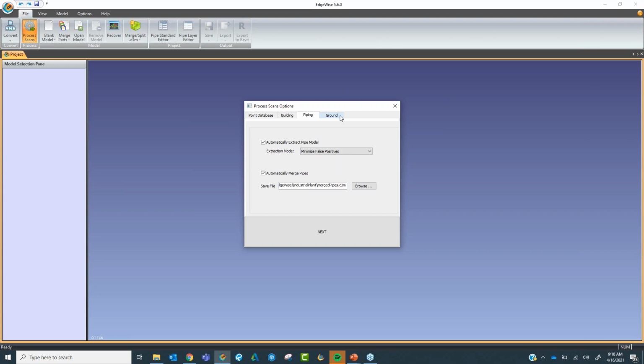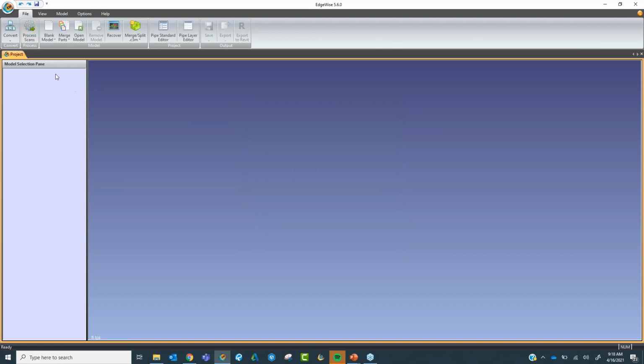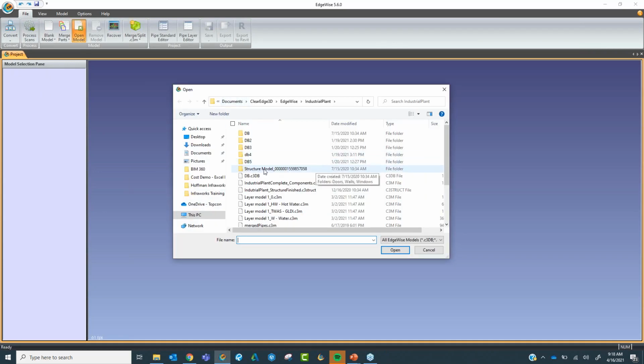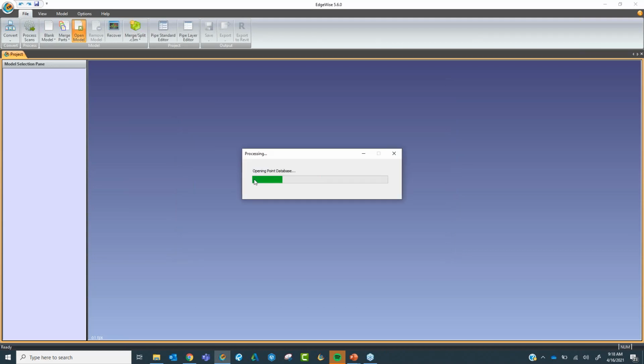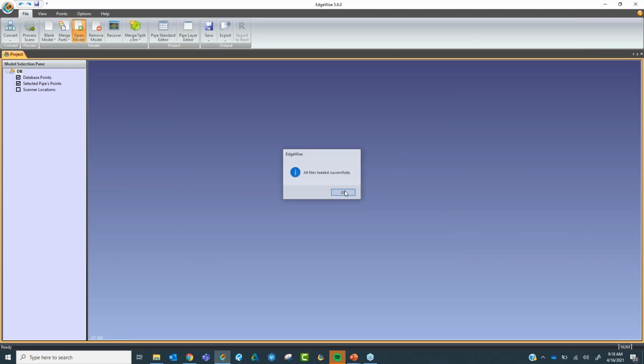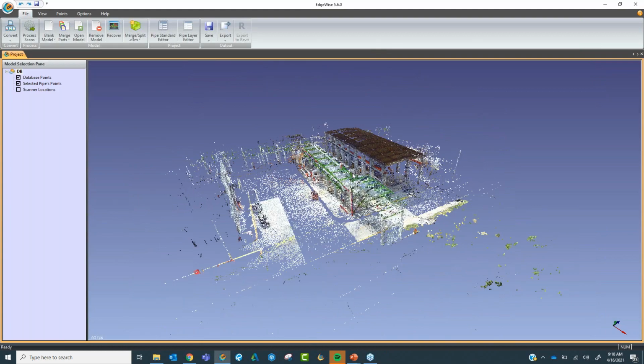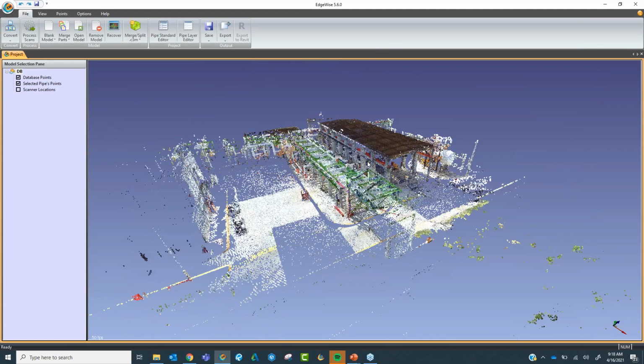Now, in this sense, once we specify the different types of models that we want, Edgewise is going to go ahead and create these models and start populating them here in our model selection pane. Now, I've already got these built, so I'm going to start pulling these in one by one to show you guys what these are. And I'm going to start with the database. So as I said earlier, the database essentially recreates that point file inside of Edgewise.